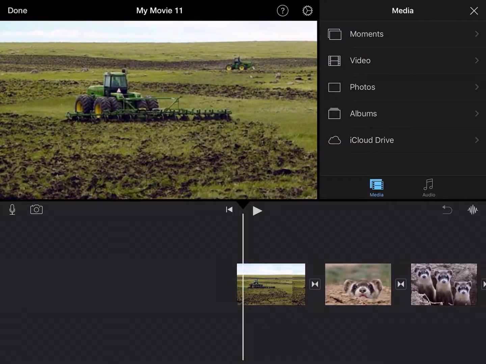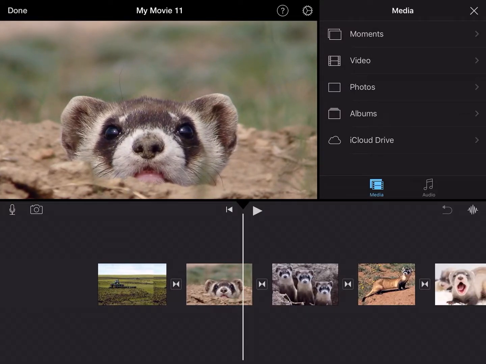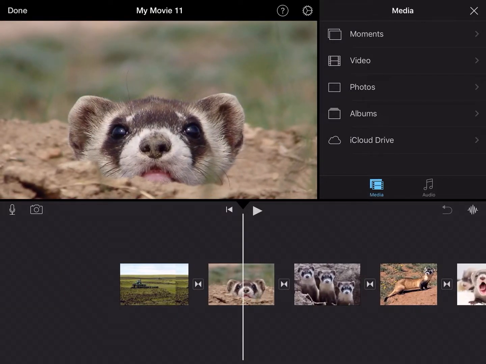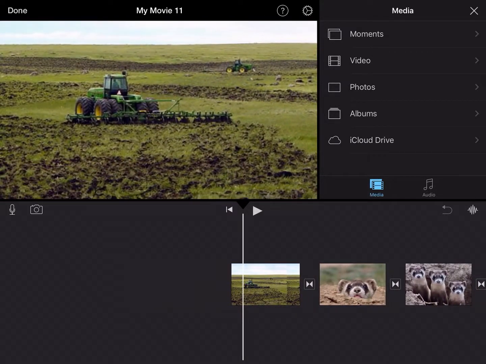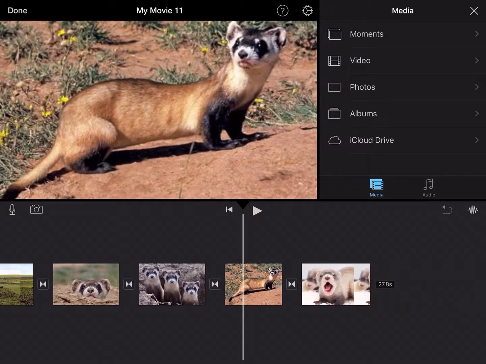Now in the last video, you'll recall that there was narration, there was a title at the end, sound effect, and theme music. But here there's none of that. Also, you might note that the images are in a different order. Luckily, it's easy to rearrange the order of a photo.